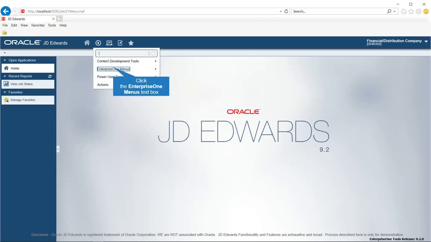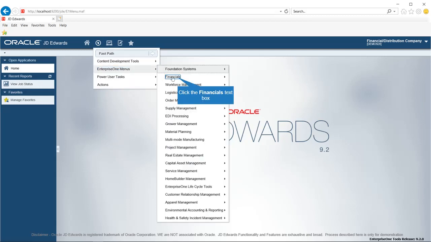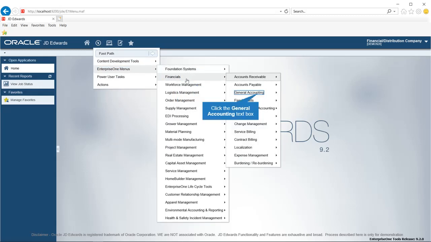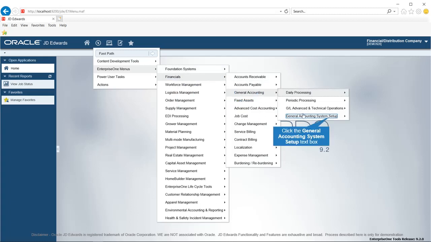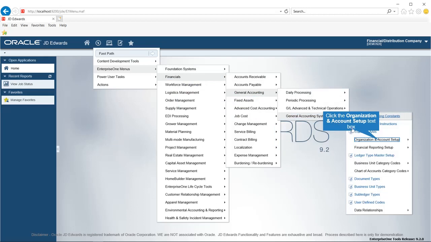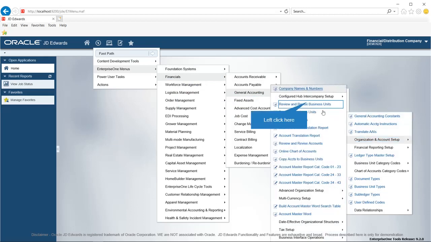On the Enterprise One homepage, click the Enterprise One menus. By following the steps on the screen, navigate to the Organization and Account Setup menu G09411 and click on the Review and Revise Business Units link. The link runs program P0006 to open the Work with Business Units form.